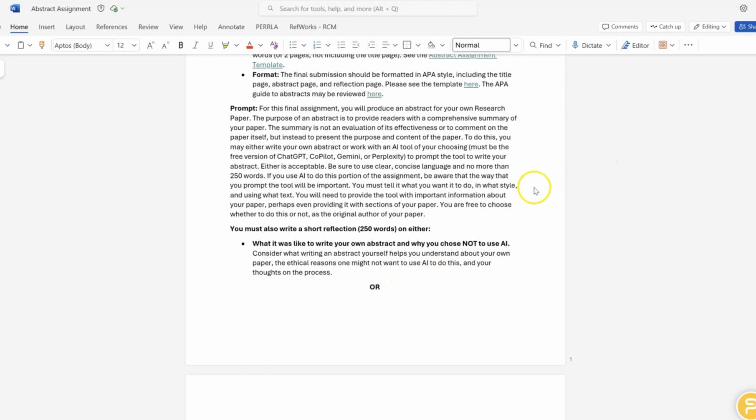All right, I do want to bring your attention to this, that you have 2 options here, and you only need to do 1. So please do not do both, only choose 1. The choice doesn't matter, it is completely up to you.